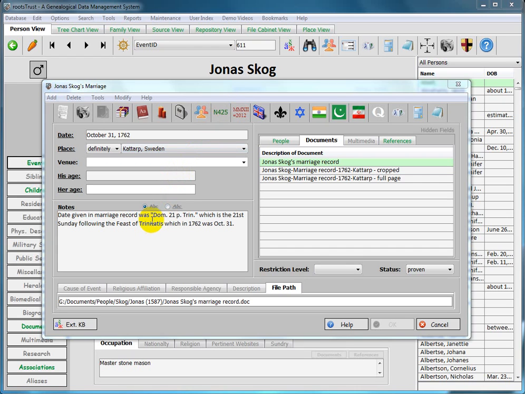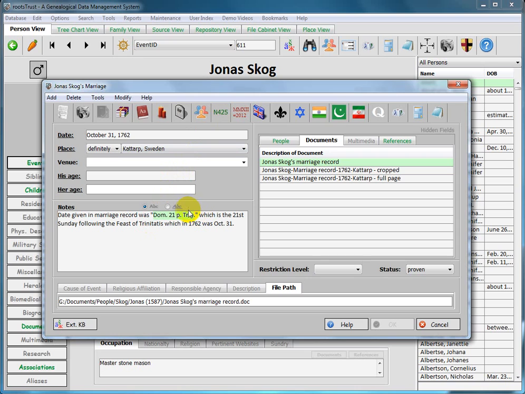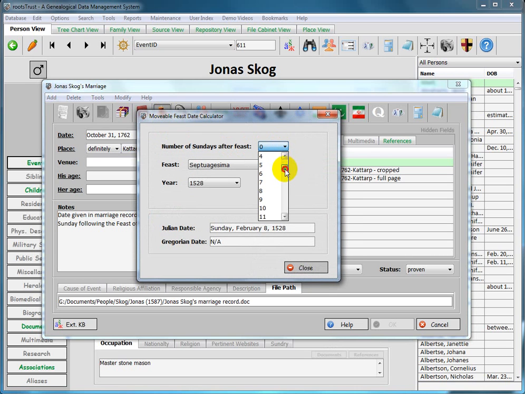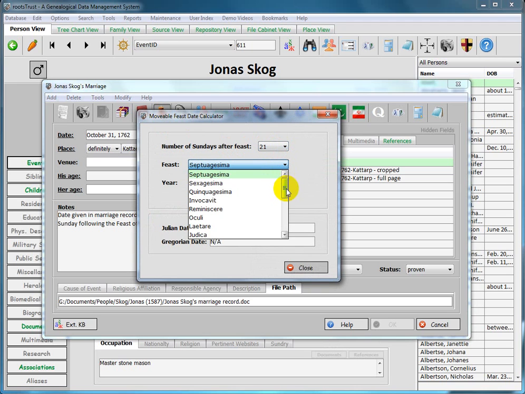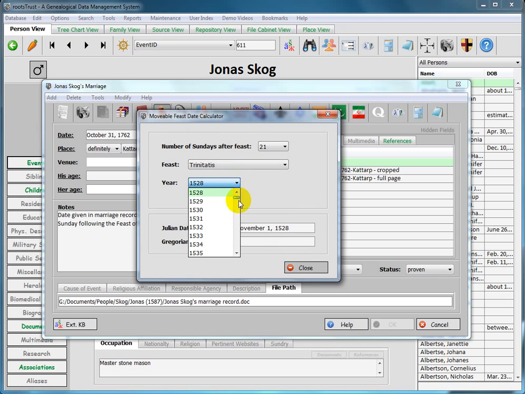Here is an event whose date was derived from a movable feast date I found in a Swedish marriage register for 1762. Let's check to see if I did the conversion correctly. So first I enter 21 for the number of Sundays, and then Trinitatis, and then 1762. So now I have to decide between two valid dates, which is not a problem since I know that Sweden had fully converted to the Gregorian calendar by 1740. So this is the proper date, the correct date, which you see I already have in my record for this event.